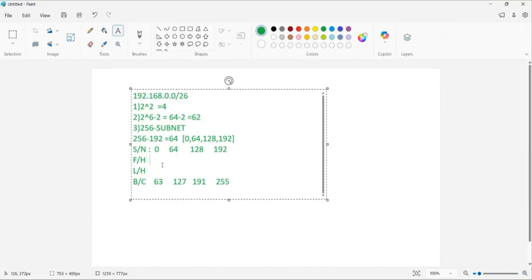What I'll do here, I'll add 1 to this, gives me 1. I'll add to give 65. I'll add here, I'll get 129. I'll add here, I'll get 193. I'll subtract 1 here, I'll get 62. Perfect. It tallies with this. The host shouldn't exceed 62.